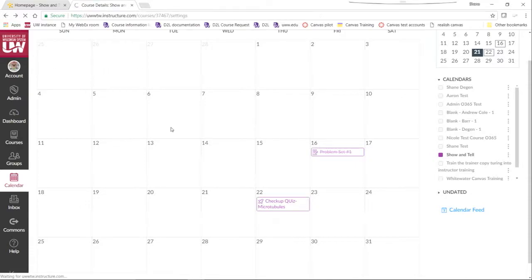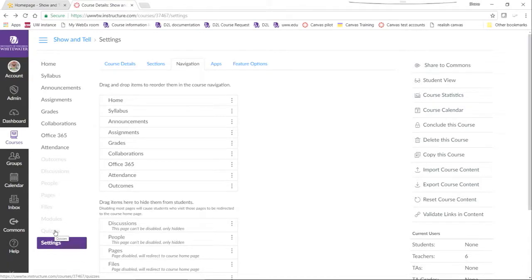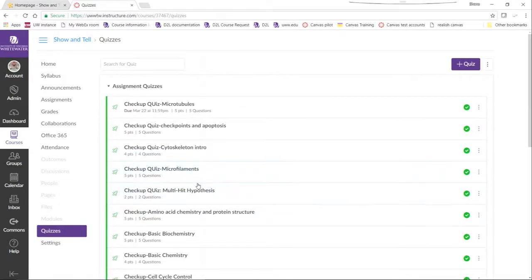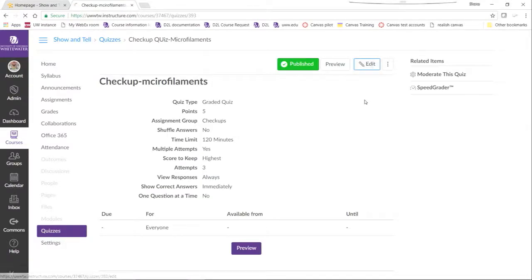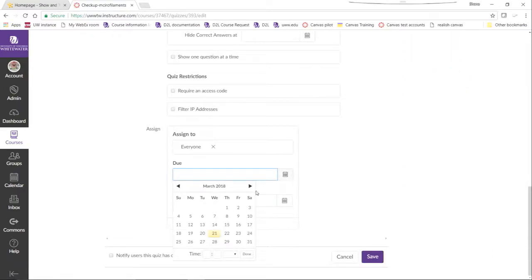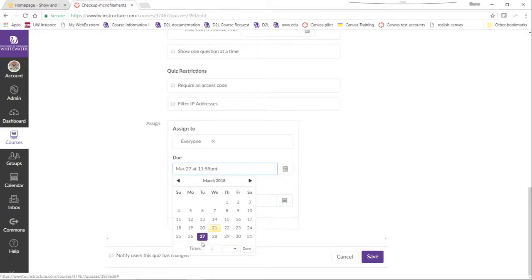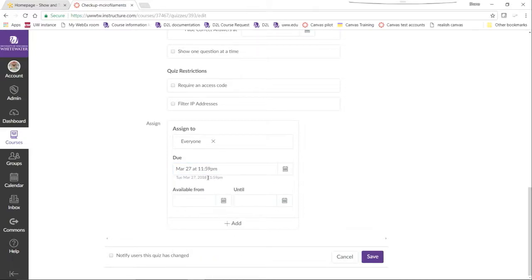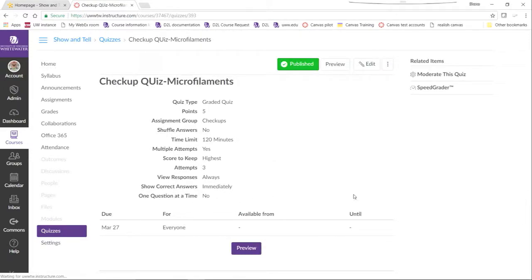We can add more by going back into our course and going to either quizzes or assignments and adding due dates to other quizzes. If I go into this microfilaments quiz and edit it, I can scroll to the bottom where the due date is, and by just clicking on the calendar and then saying done, it'll add to the calendar. You'll notice that I'm leaving this time blank currently. When I do that, it defaults to 11:59 p.m. If you'd like a different time, you can fill it in there when you select the due date.